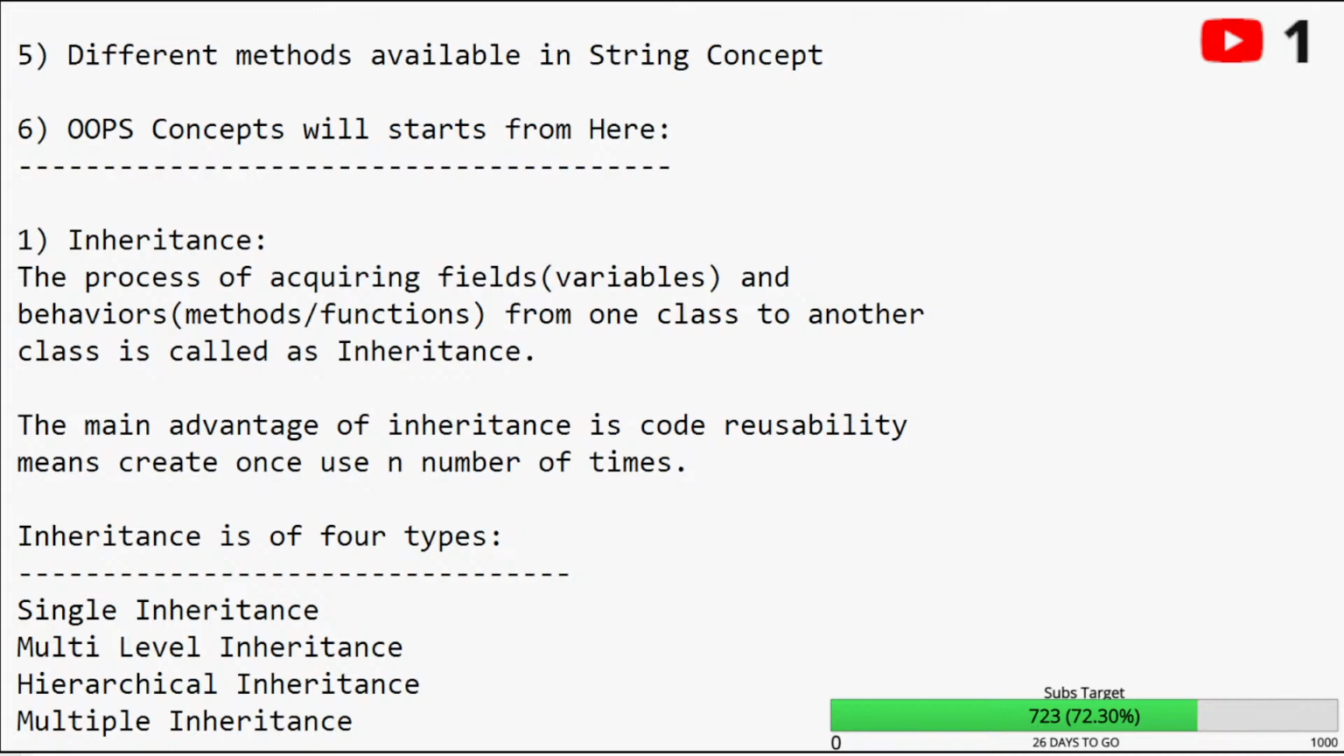Okay, so now let's get started with our actual session, that is OOPS concepts. So the first concept under OOPS concepts is inheritance. So what is inheritance? Inheritance is a process of acquiring properties, that is variables, and behaviors, that is methods, from one class to another class. That is called inheritance.